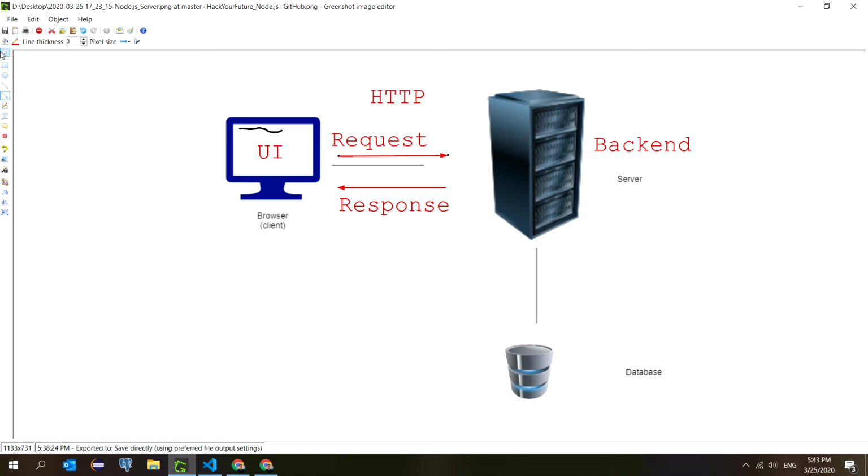Now the response is usually an HTML file, which basically tells you how the page should look. Or it might be a JavaScript file that has some logic that changes something in the UI according to what the server sent back. So that's basically how web applications work.